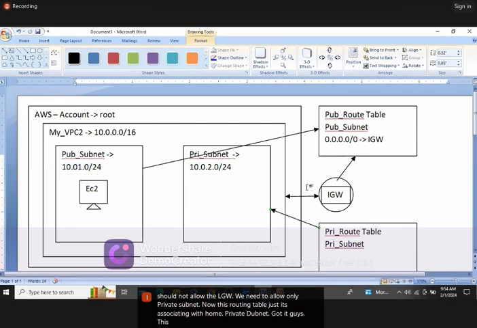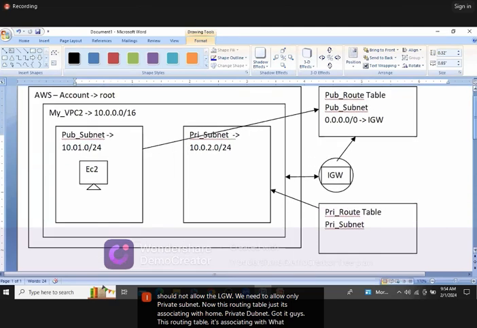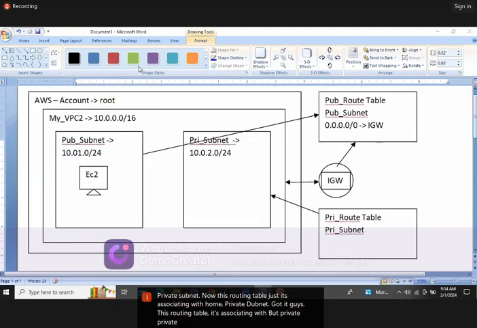This routing table is associating with whom, guys? With the private subnet. Okay. Now we are not adding the IGW entries, which means this is a private routing table. So we are not allowing the IGW into the private subnet. When you send a request to the IGW, the IGW will carry forward the request to the public routing table. The public routing table will carry it forward to the public subnet. Inside the public subnet, you'll have those resources, EC2 instances, which we are going to access remotely.